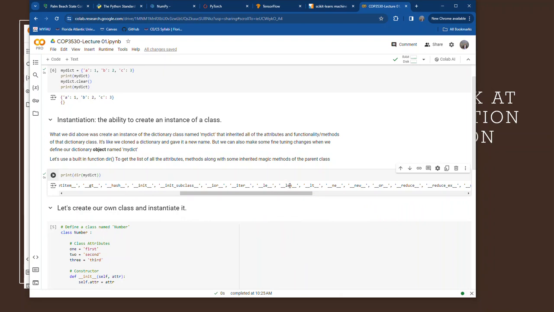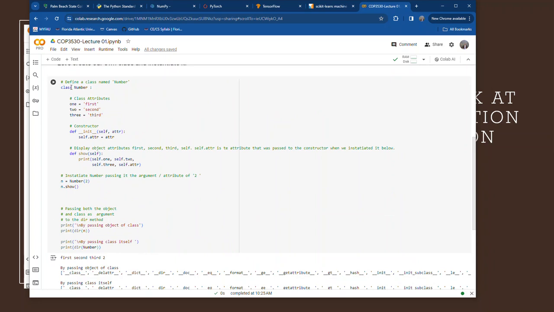There's a len function in there. It'll tell me how long this thing is. I can see different attributes, the size of it, string, clear, copy, all of the functionality that got inherited. Pop item, set default, update, get. So all these things that exist within the dictionary class, I just inherited them in my dict.